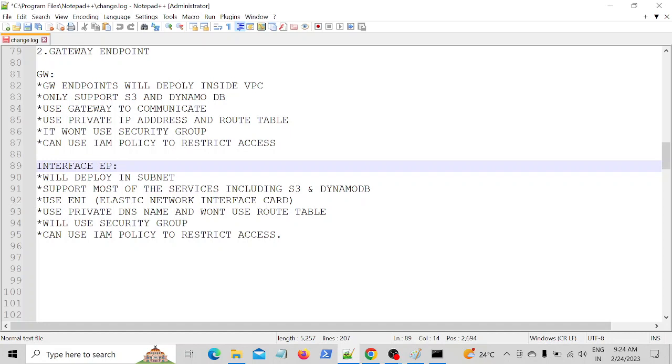Without dependency on public IP, we are going to route traffic. We are going to access the service, or launch an instance, everything without a dependency on public IP. Without public IP, we were not able to connect to the instance, right? But here we are going to do it, and this interface endpoint will be using a private DNS name. It's not going to use any kind of route tables, and we can use security groups, and we can restrict the access using IAM policy.